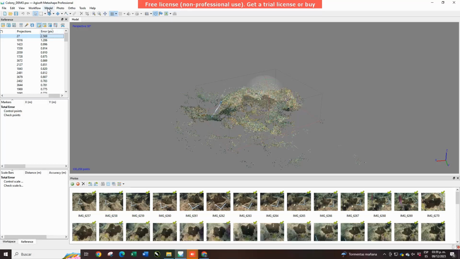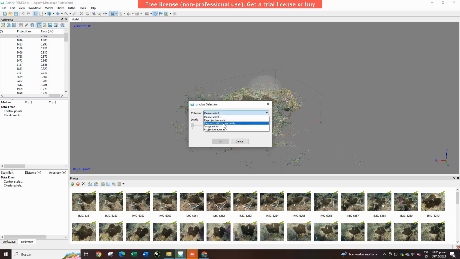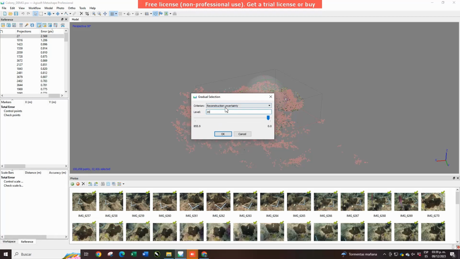And the first thing we do is go into Model, Gradual Selection, and Reconstruction Uncertainty. So whatever this level is, you want to choose a much lower number, something like 20 or 30, that would get rid of about 1/3 of the points. So about 32,000 of these 100,000 points have an uncertainty of above 20. So 30% is about what you want to get rid of.